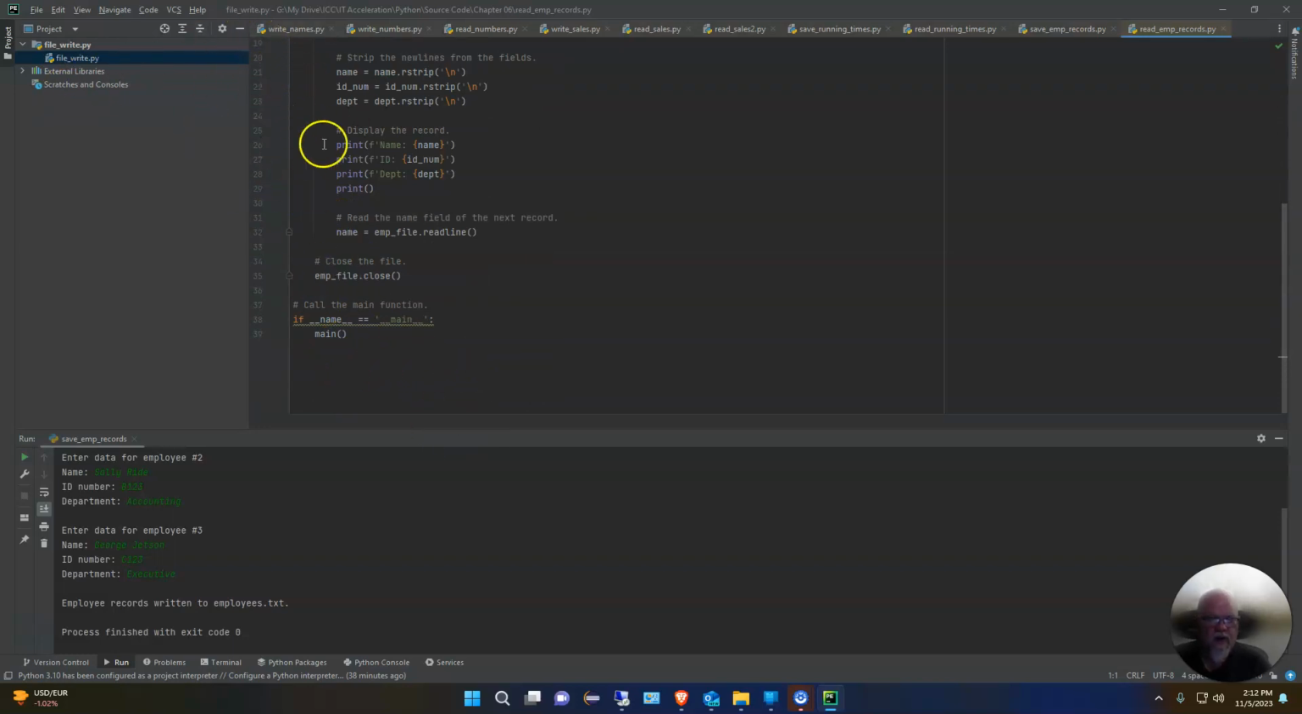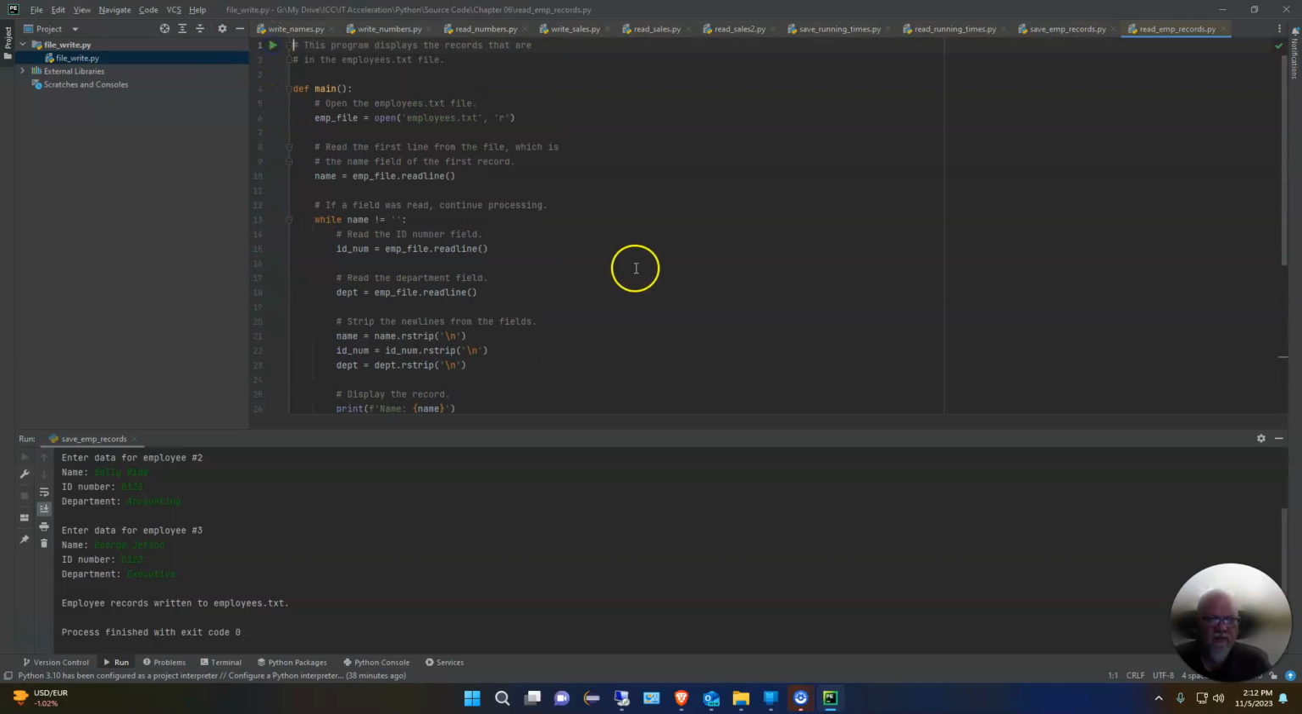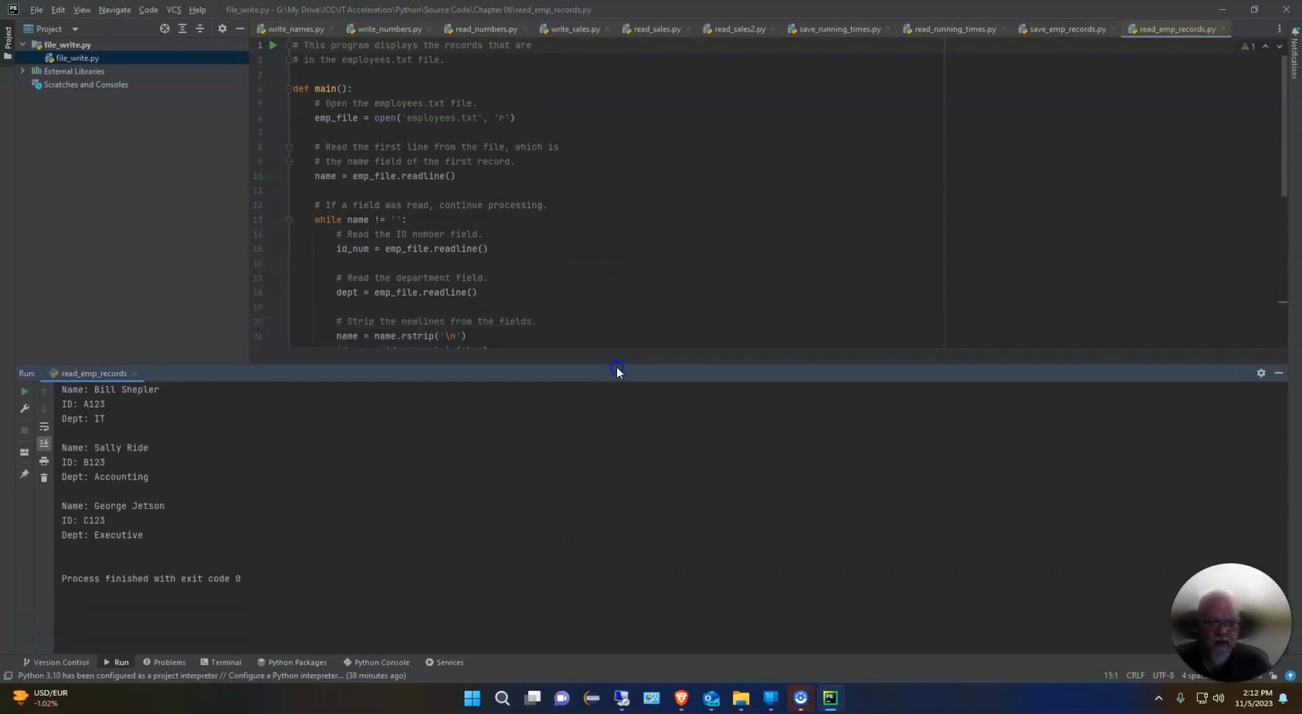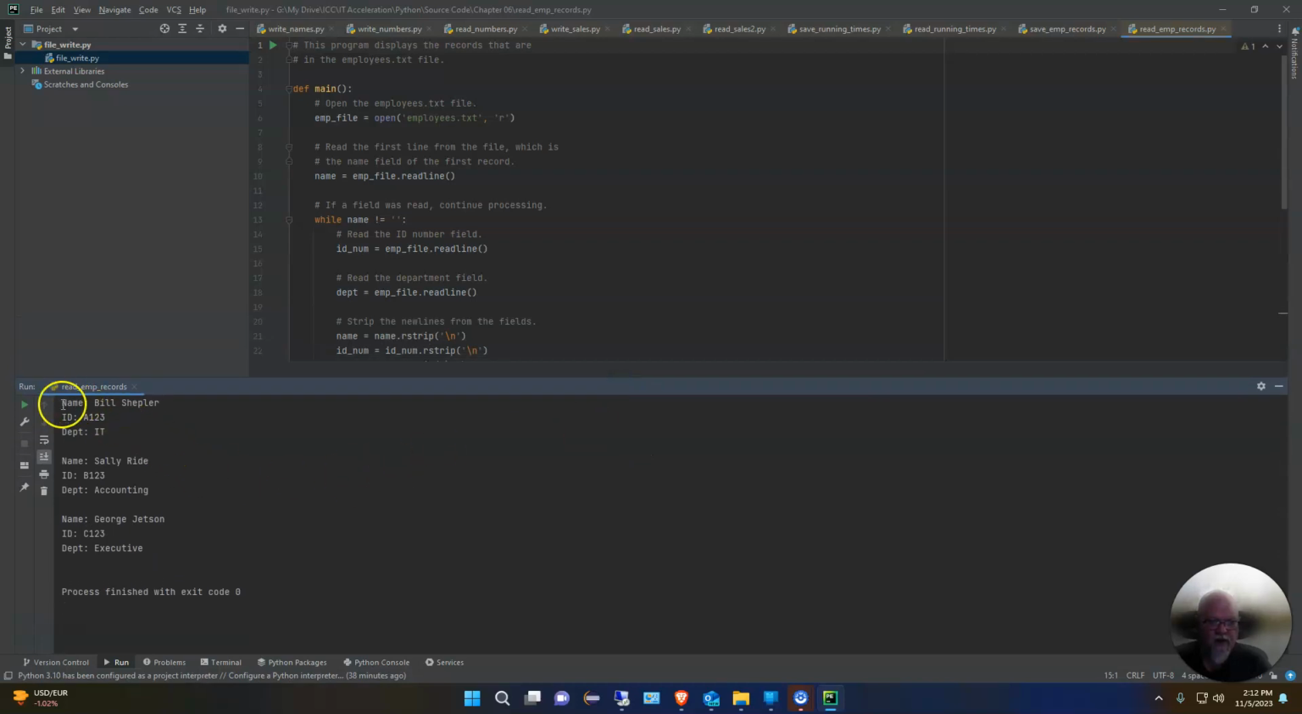So let's go ahead and run this. I can make that a little bigger. And there it is. There's name, Bill Shepler, ID, A123, Department IT, Sally Ride, B1. So again, everything we typed in is displayed very nicely. Each one of those is a field, and all 3 of those lines together make up a record.